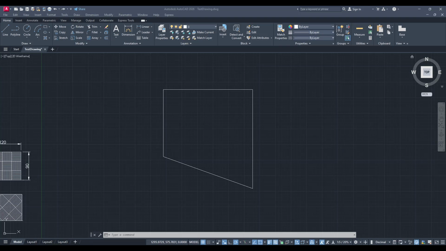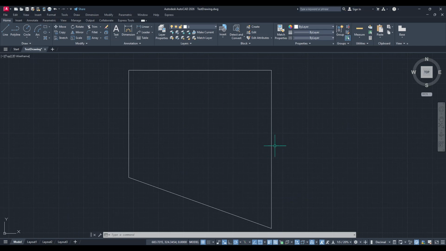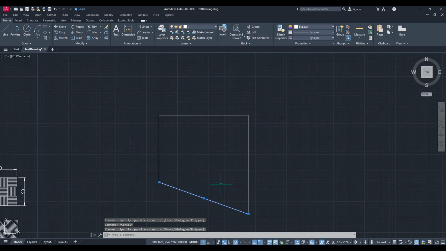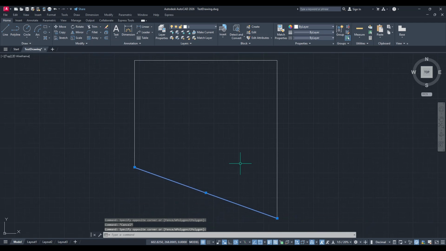In today's video, I'm going to teach you how to combine lines in AutoCAD. This skill is incredibly useful when you find yourself needing to merge separate line segments into a single continuous shape. So let's dive right in.